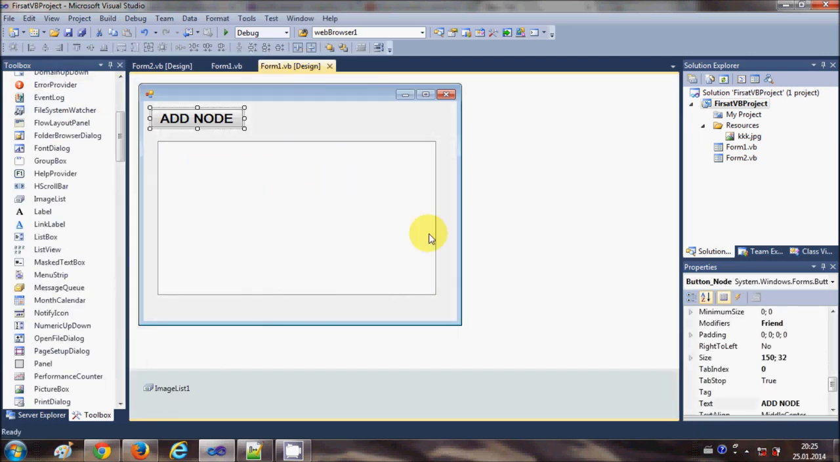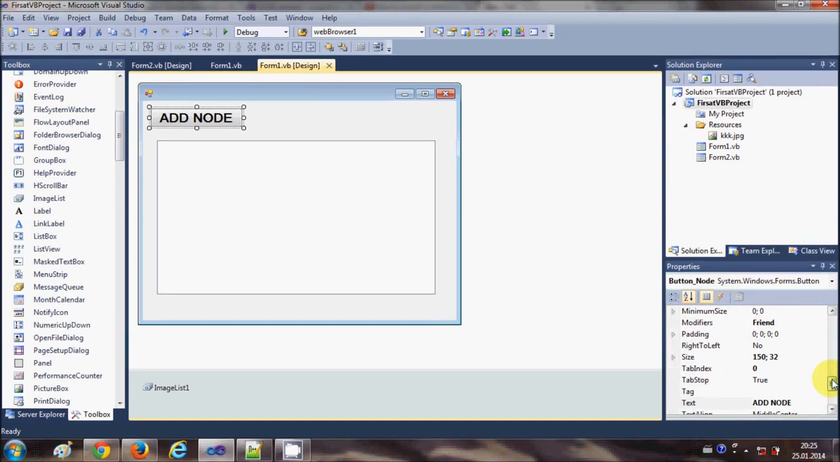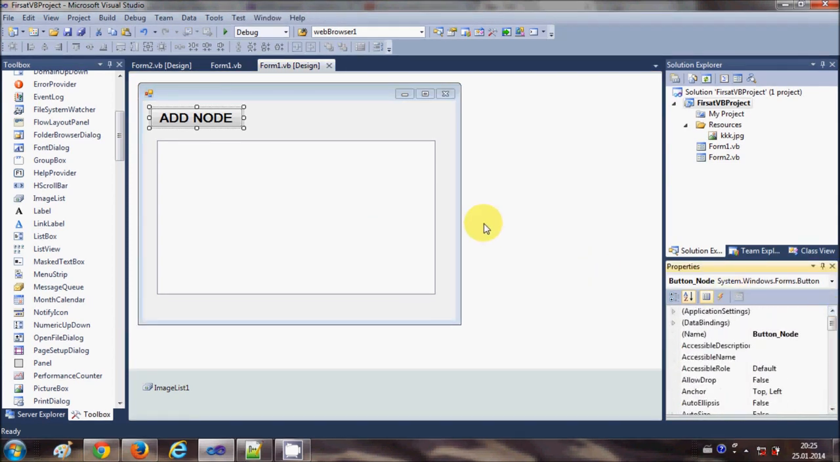So I think you have now understood how to use Treeview basically with your Visual Basic Windows Form application.